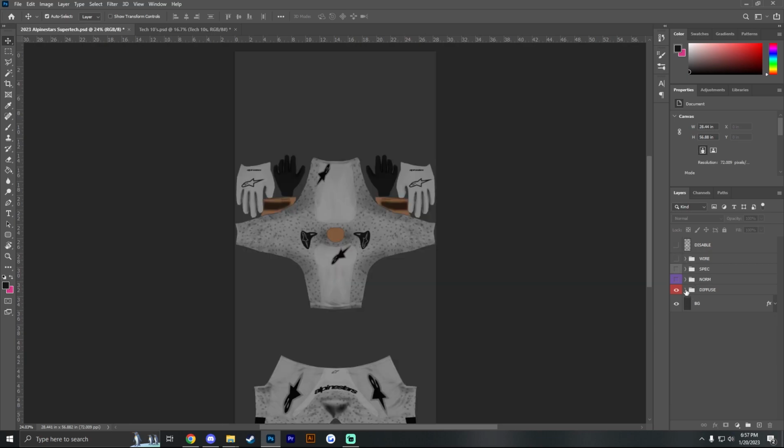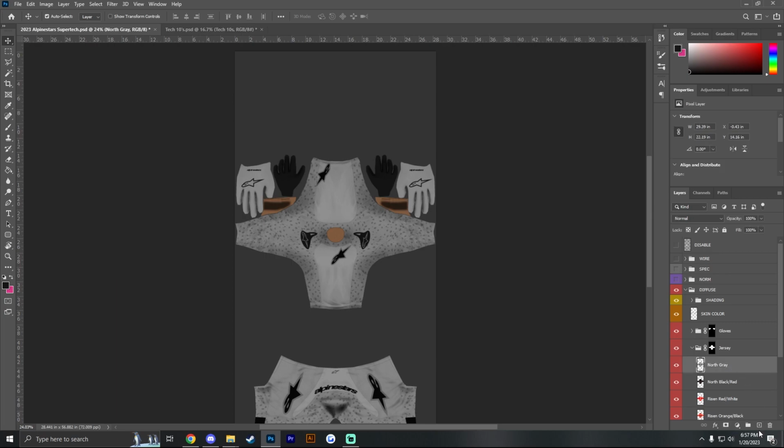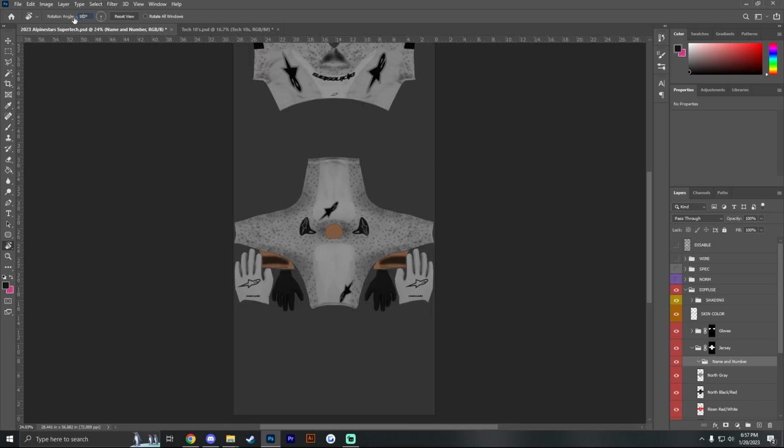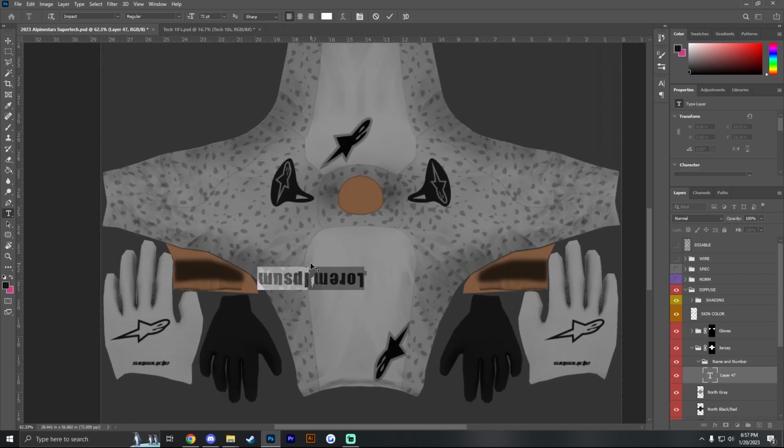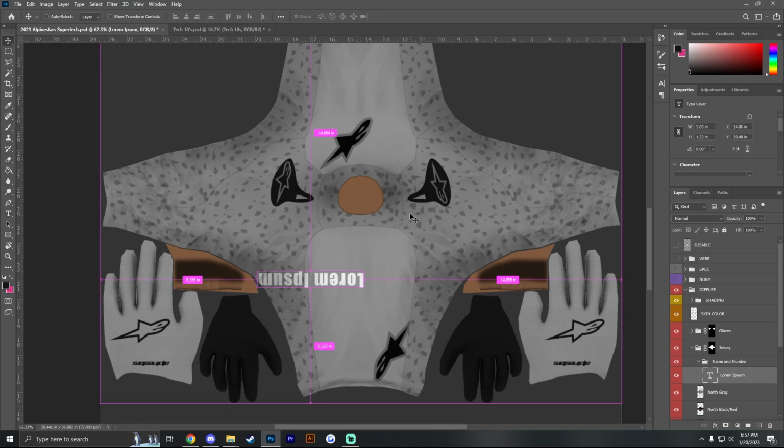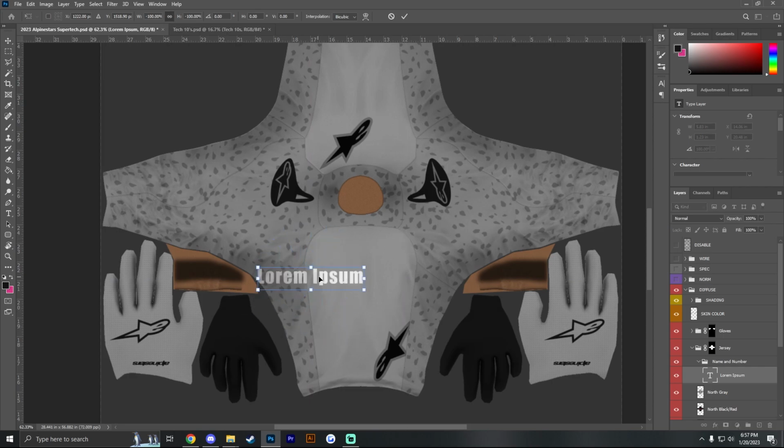Disable this top layer. Head on into our Diffuse, Jersey, and what I like to do is make a new folder, rename it to something like name and number, and we're going to keep this pretty basic. Go ahead and rotate this 180 degrees, and we'll go ahead and go to the text tool. I'm going to use just basic Impact font. I'm going to go ahead and get this put in here. Oh, it did not like that. I'm going to go ahead and rotate this, hold shift while you're rotating.